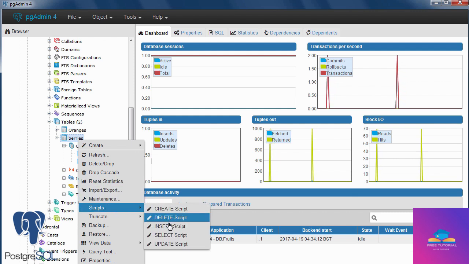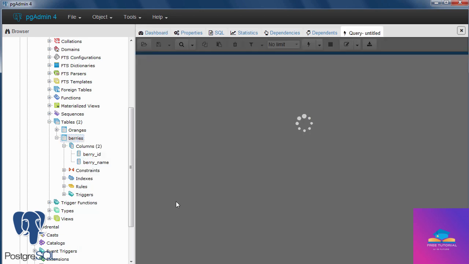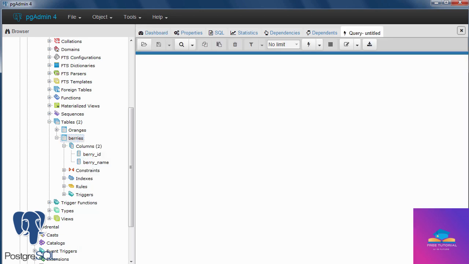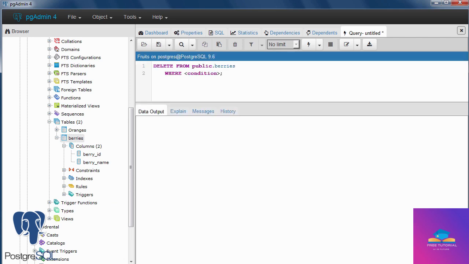I'm just going to say I want to delete, and it will write a delete script for me. All I need to do is make some modifications to that script. So basically it starts with the keyword delete, and then from the schema, and then the table name. This is where you specify the condition.